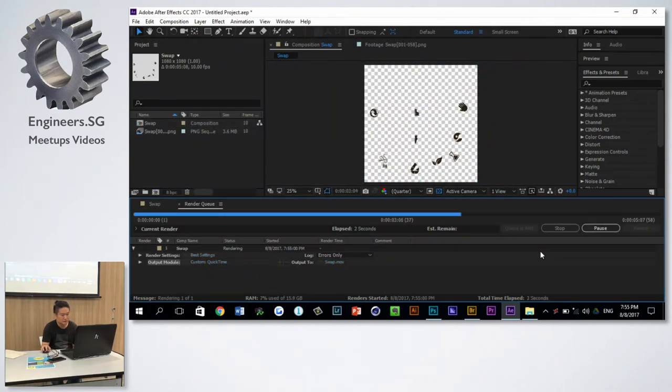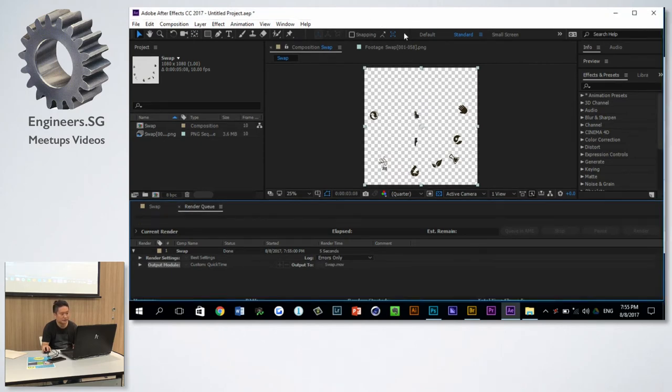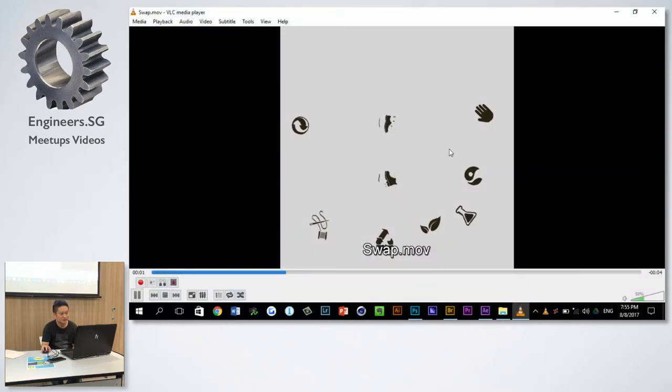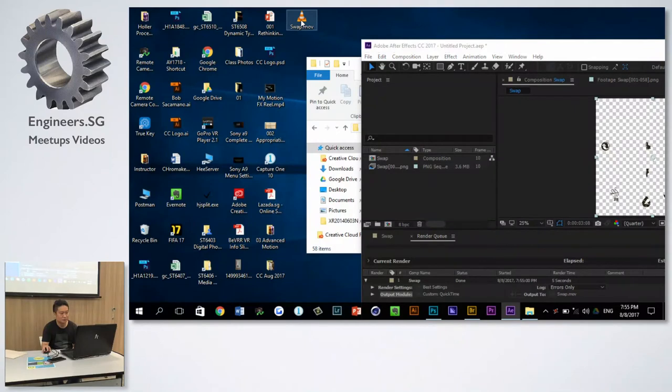So you can see it's all. Okay, so how do you know that the video that you have just created actually has alpha channel? So this is the one. If I play it back normally, you can see that it's a gray background or white background. If you want to prove that it actually has transparency in it, you need to move it back in here.